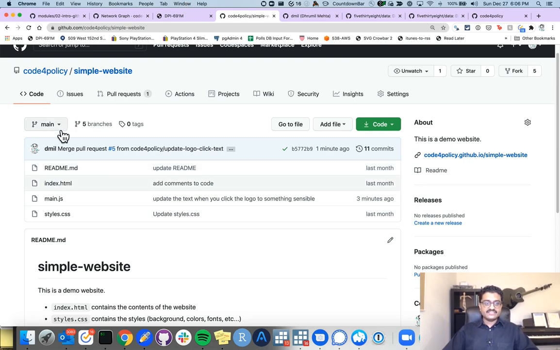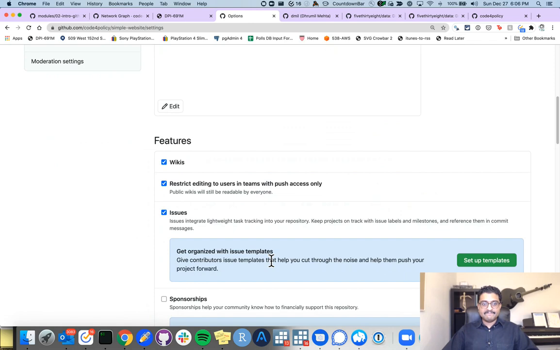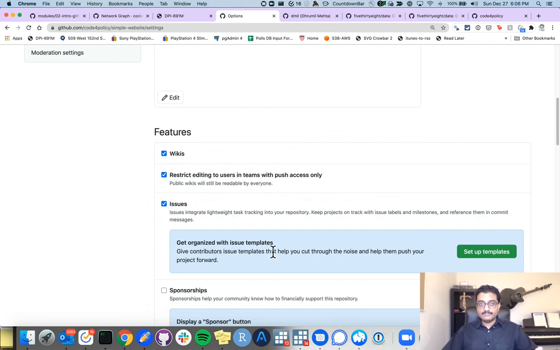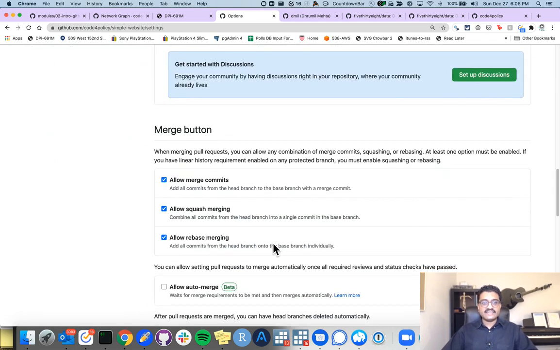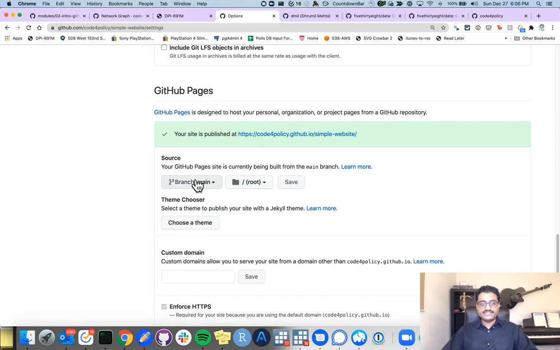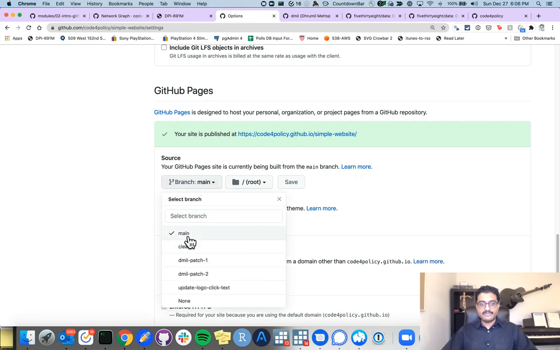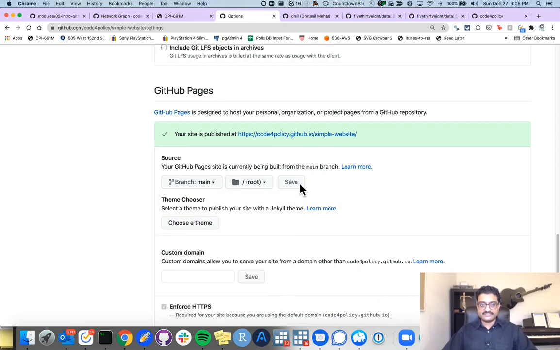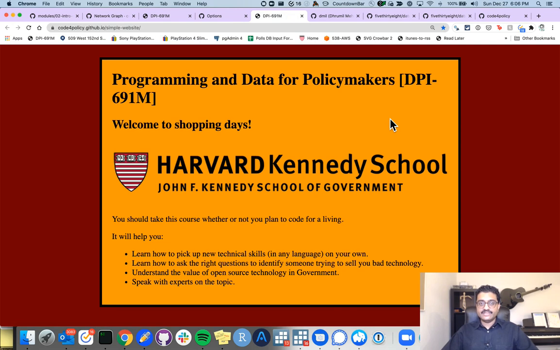So you'll notice that this code is stored here. But if I go to settings, it's not by default publishing to a website. You have to go into the settings, go down to GitHub Pages, and say, I want from the main branch to publish this as a website. And if you hit save, then it says your site is published at this URL. And when I go there, there it is.